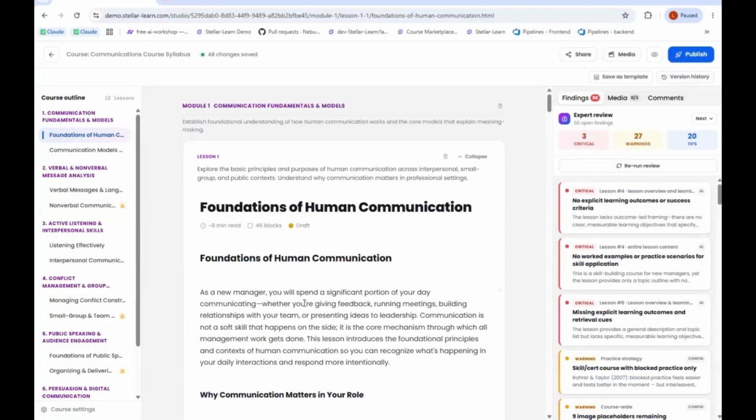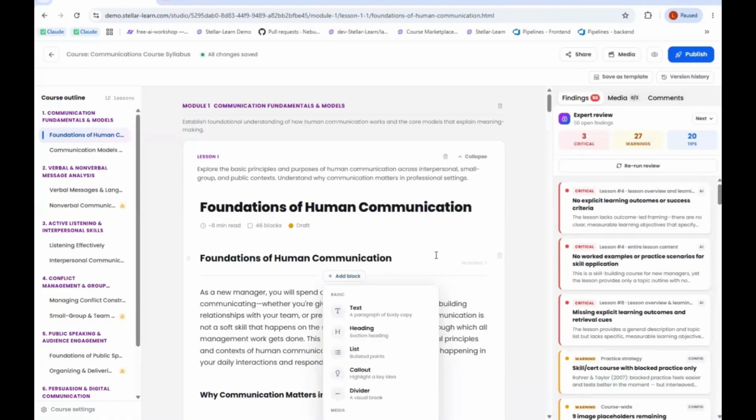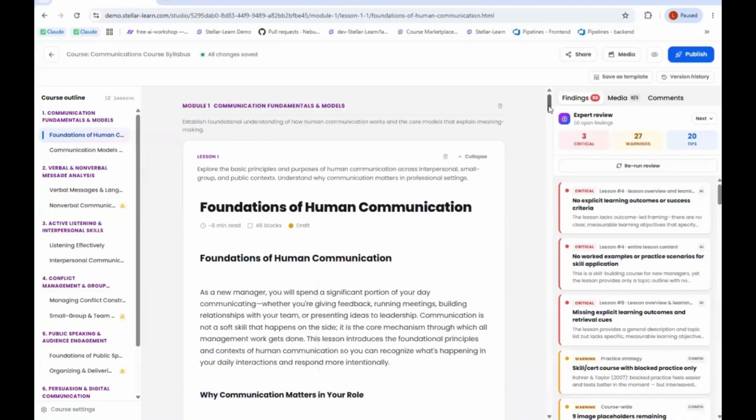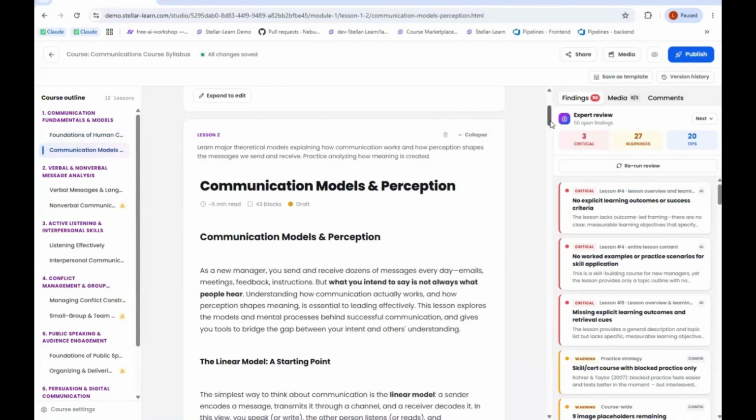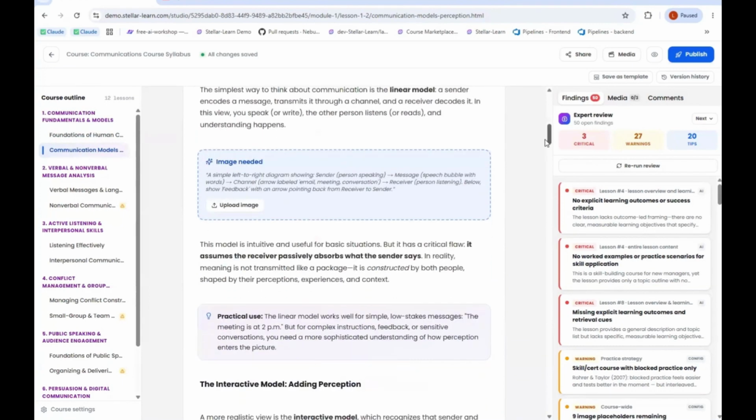So if I want to come in here and do some editing and add a block, I could go ahead. Let's try to put something in the right space here. So at the end of a module, I might want to have a little quiz or something in here. So here's a good one. There are some suggestions that it's going to produce in here.